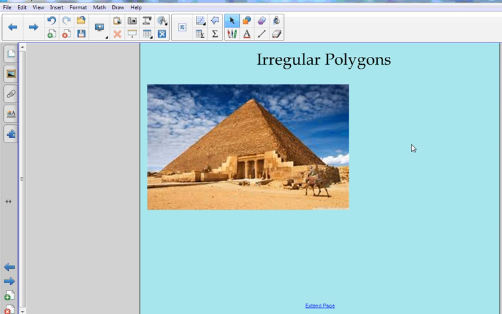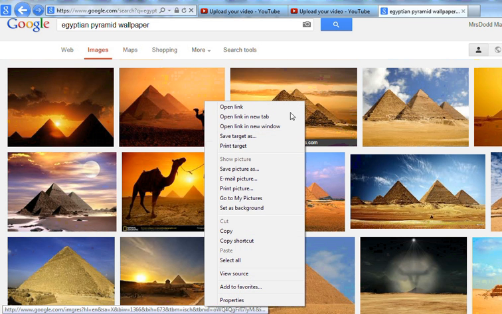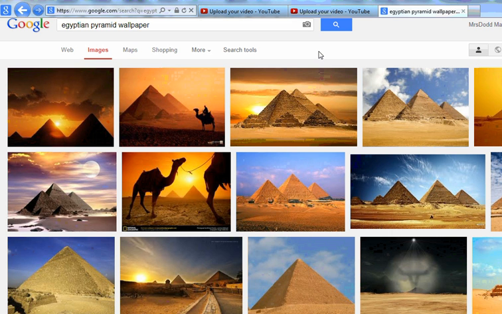In this tutorial, we'll be covering irregular polygons. What I chose for this lesson is to grab an image from Google. I just typed in Egyptian pyramid wallpaper and was able to come up with a lot of these. You can right click on them to copy the picture and then paste it into the notebook file, or you can upload a file of your own.